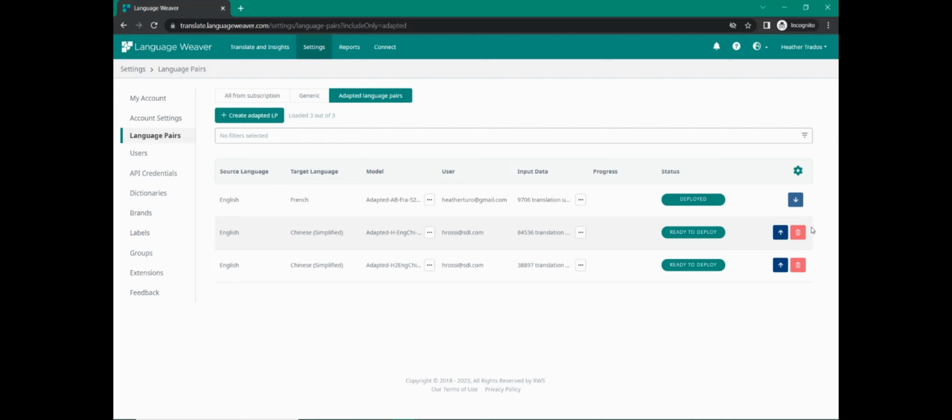Each adaptive model can be trained up to 12 times a year. Currently, if you want to retrain a model with new data, you will need to create a new adapted language pair and retrain with your new dataset. In this case, you will undeploy your previous model and redeploy your new model.